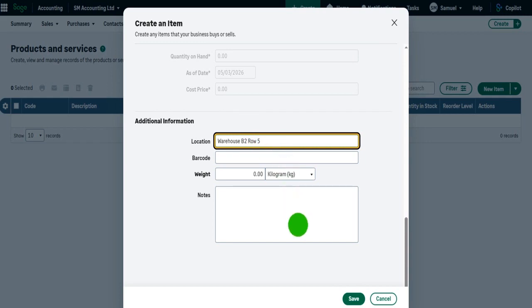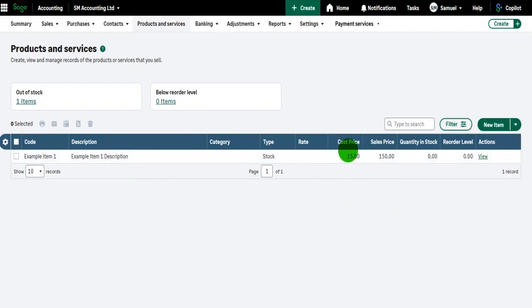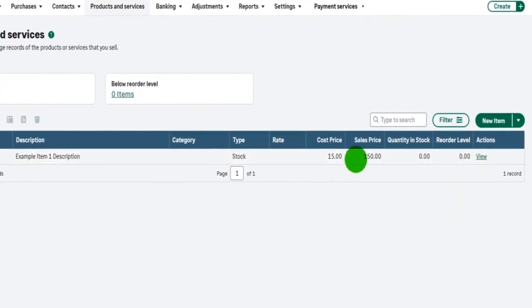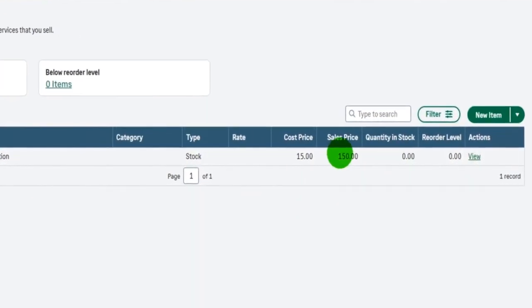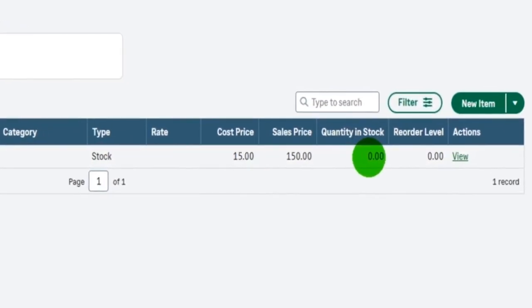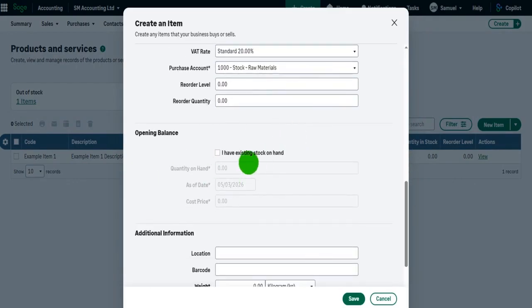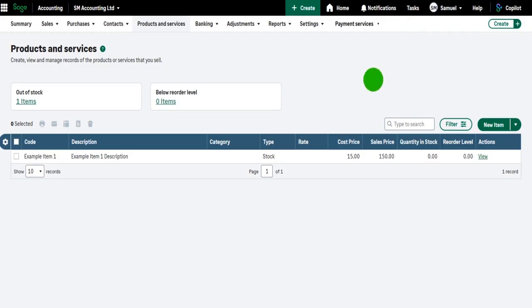Okay, so let's save that item. That item's now showing on my list. It's a stock item. You can see the cost price, the sales price. So the cost price is 15, the sales price is 150, and we have 0 in stock because when I added this item, I didn't use this opening balance feature.